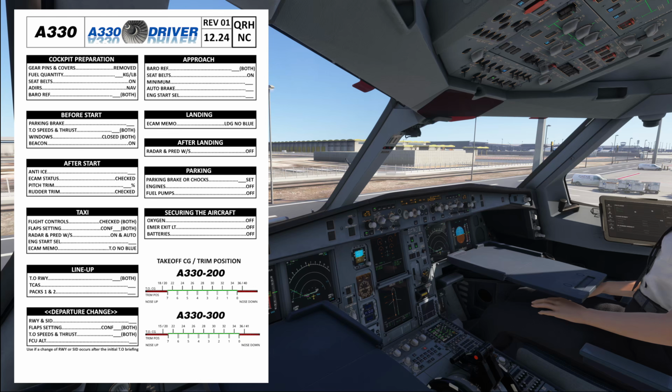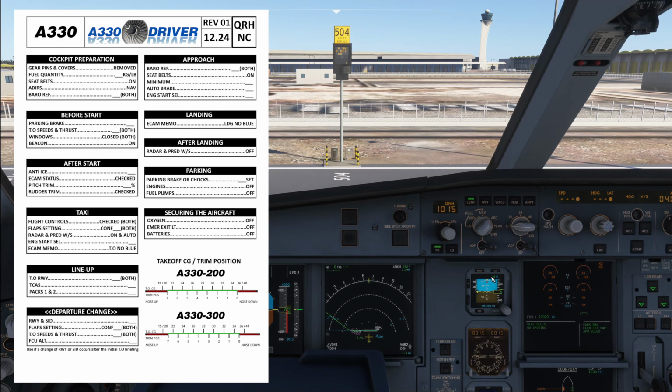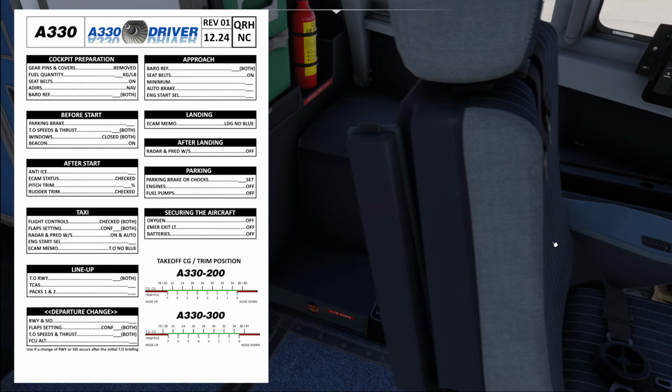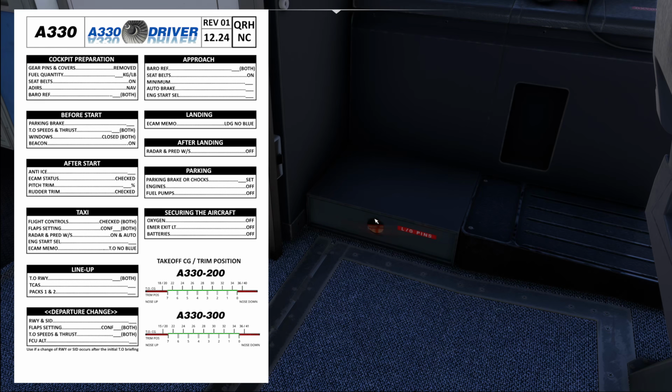The trigger to run this checklist is once the departure briefing is completed. Now let's go ahead and have a look at how exactly this checklist is done. The first item on the checklist is gear pins and covers, and these are normally checked during the walk-around, and then we also check that the pins and covers are actually on board the aircraft, and you can find them located right down here. Through this little hole over here we can see that the pins are actually inside.